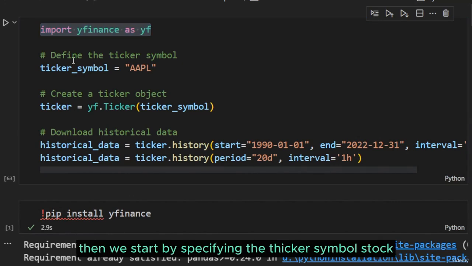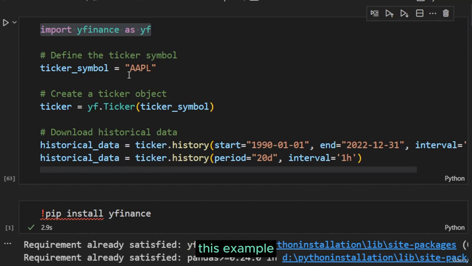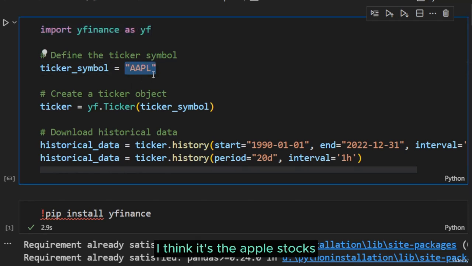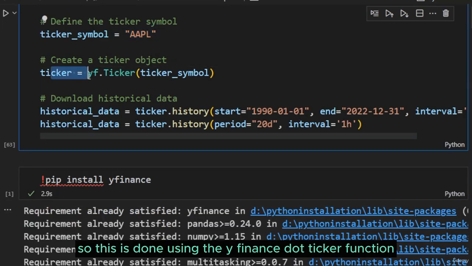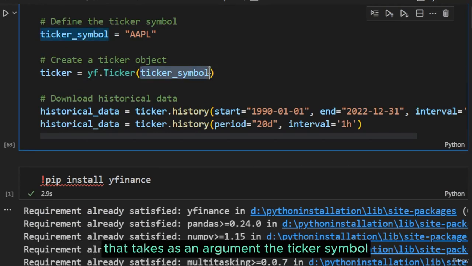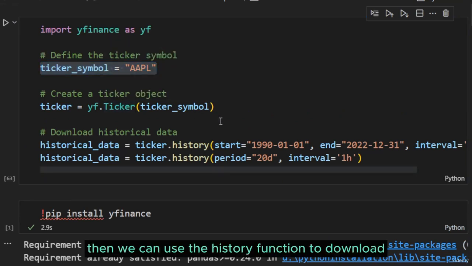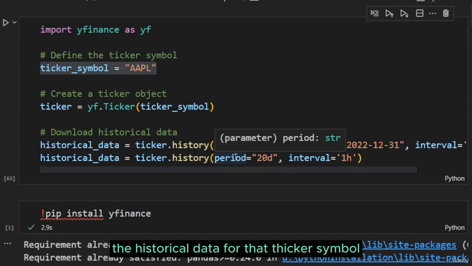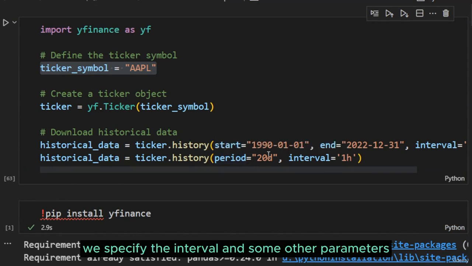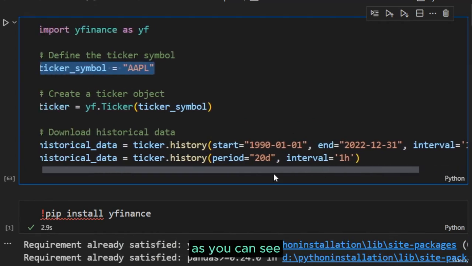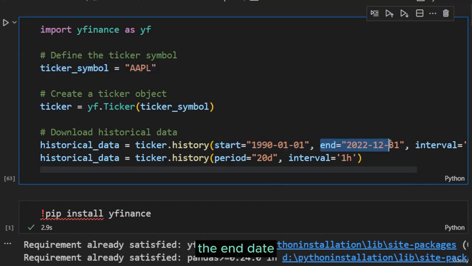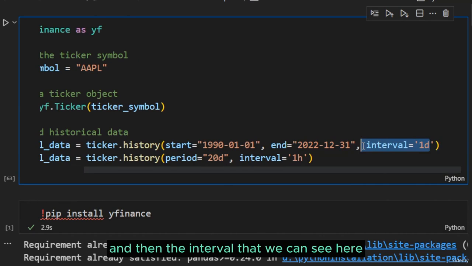Then we start by specifying the ticker symbol, the stock you are interested in. In this example, I used AAPL, I think it's the Apple stock, as an example. Then we create a ticker object. This is done using the yfinance.Ticker function that takes as an argument the ticker symbol. So it depends on which stock you want to download the data for. Then we can use the history function to download the historical data for that ticker symbol. We specify the interval and some other parameters, as you can see. So we have the start date, the end date, and then the interval that we can see here.